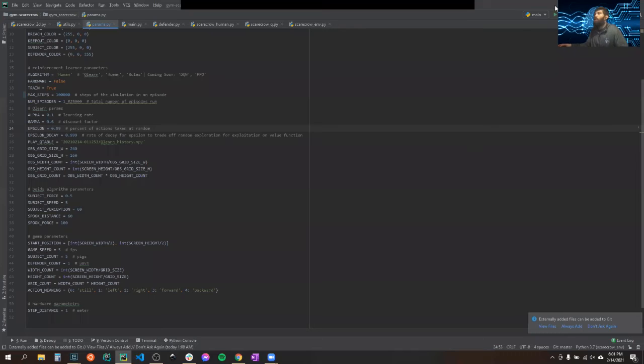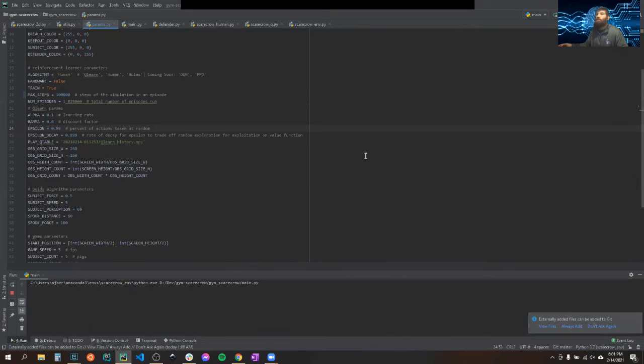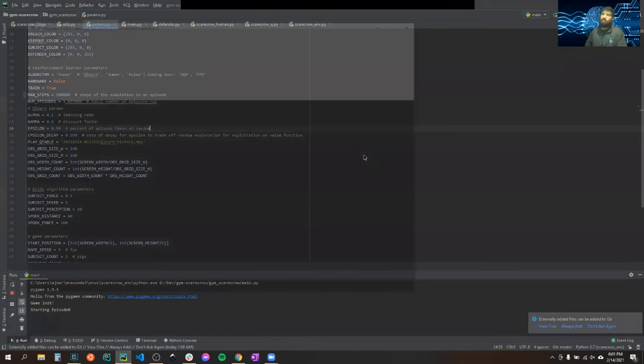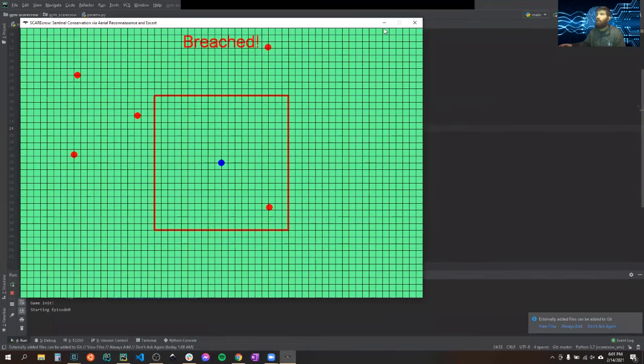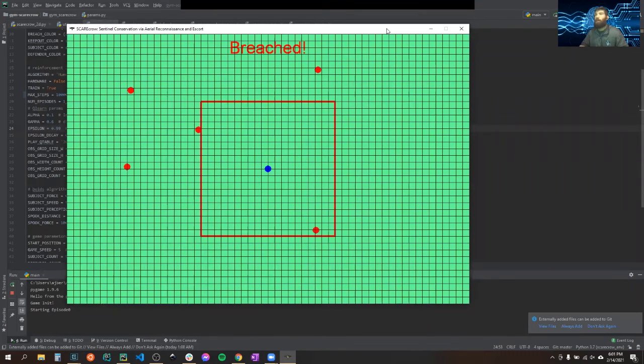Now, if I pull up a simulation, this is a full simulation, and the human's in control. The way this works is the blue dot is the UAV, the agent. The red dots are the subjects, the pigs. And this black square is the keep out region that needs to be protected. Now, when a pig enters the keep out zone, it'll turn red and scream breach.